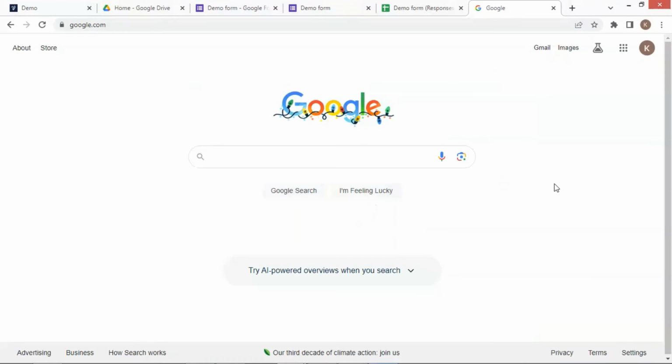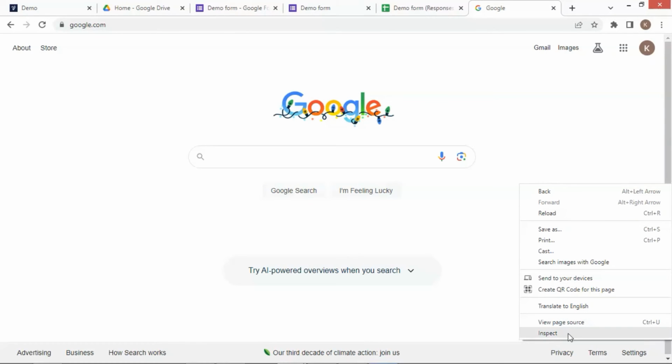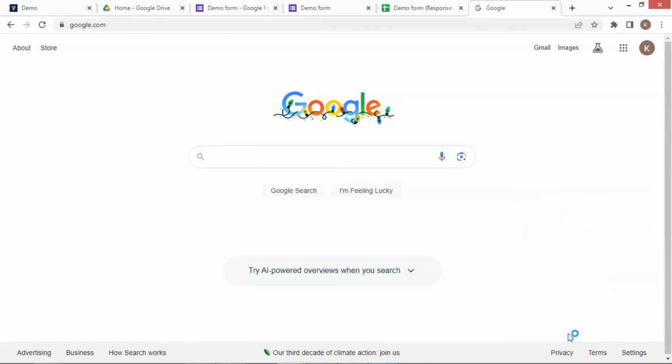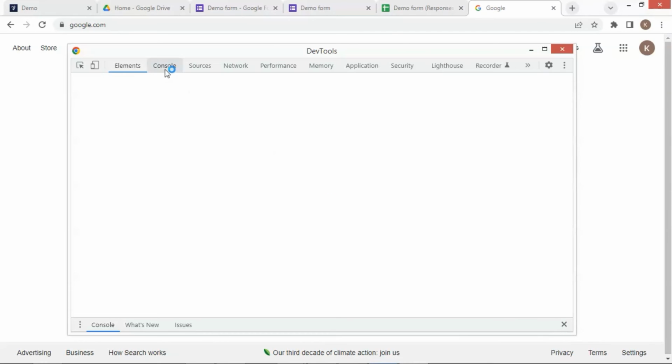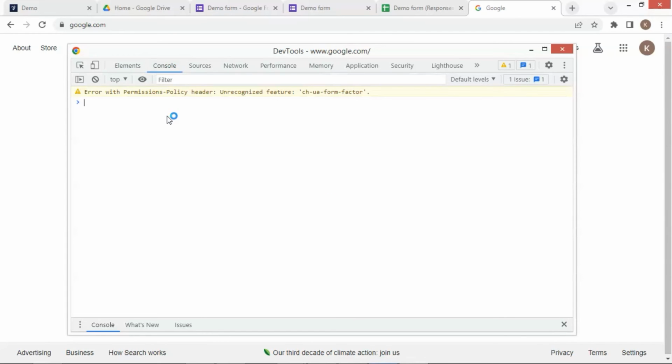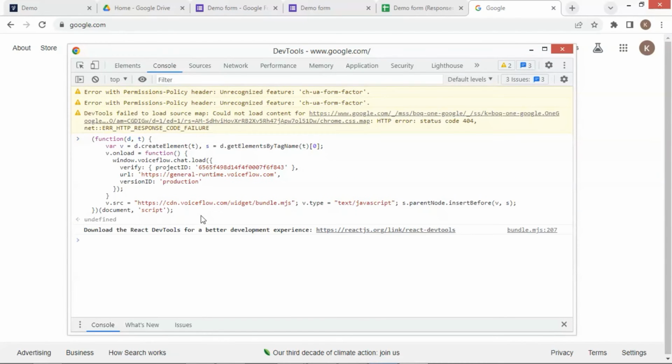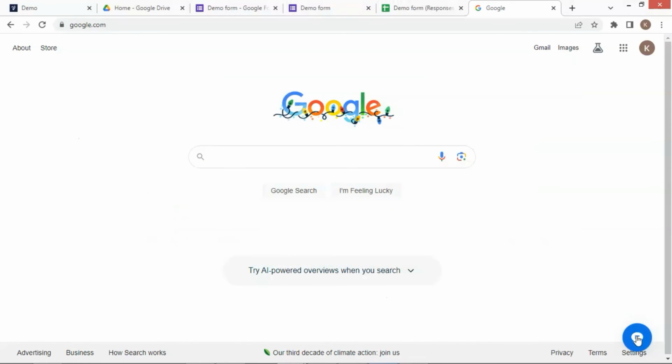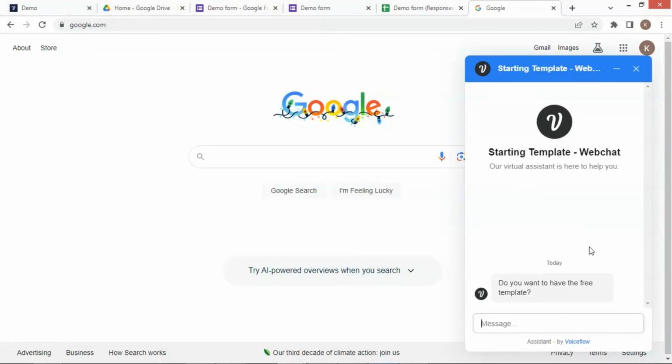Let us go to the web page of google.com. Right-click the mouse and click Inspect. On the Inspect window, we click the Console tab and paste the code snippet here. We press the Enter key on the computer. You can see the chatbot bubble showing up at the bottom right of the web page. Let us click the bubble and start the conversation.